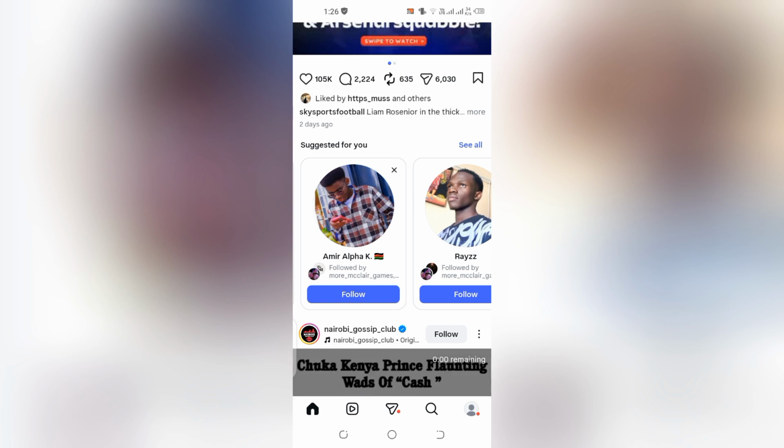Deleting your account is permanent. Once you delete it, your profile, photos, videos, comments, likes, and even followers will be permanently removed. You won't be able to retrieve any of that data. If you change your mind, you might have a short grace period, usually 30 days, to log back in and cancel the deletion. But after that, it's gone forever.